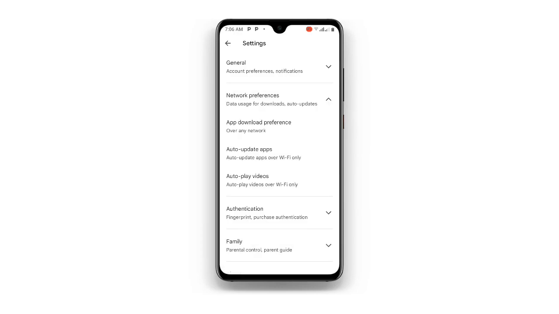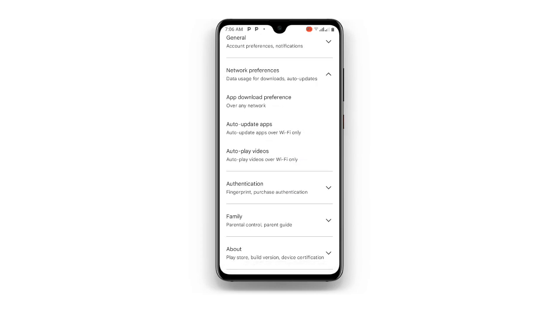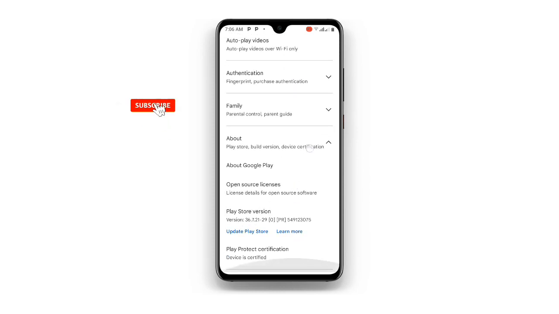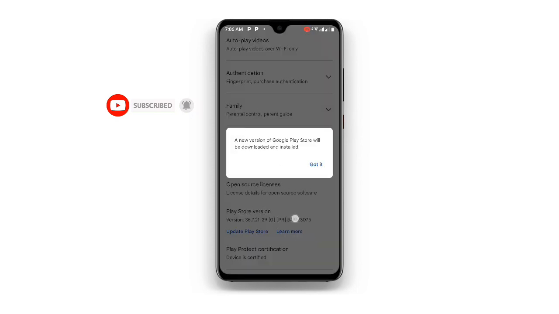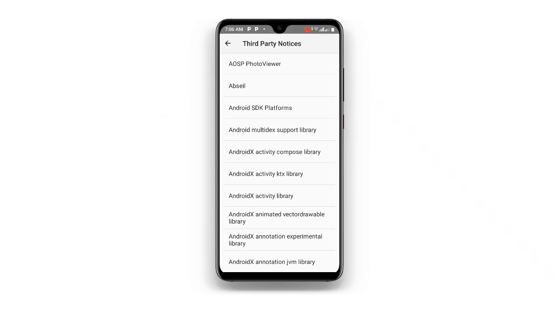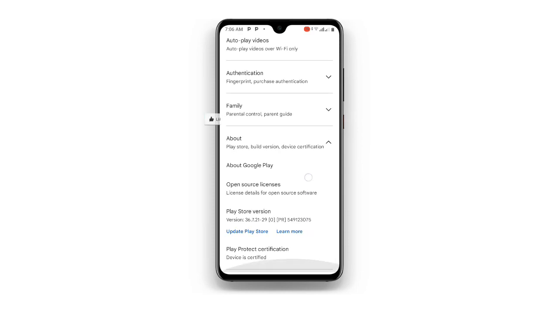Now once you are done, the second thing you need to do is to scroll down to where you can see about, and once you click on about, scroll down and you can see update Play Store. You need to make sure you update your Play Store to the latest version. So this is the best way to update your Play Store application. So just click on update Play Store and you can see the version over here.